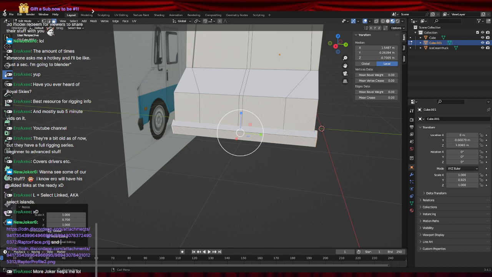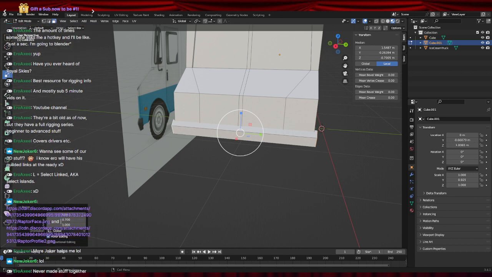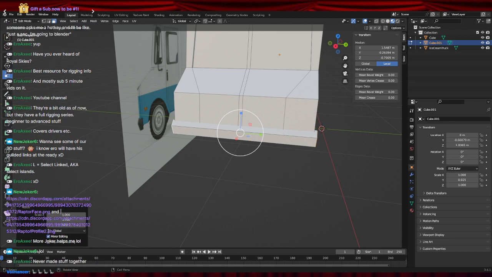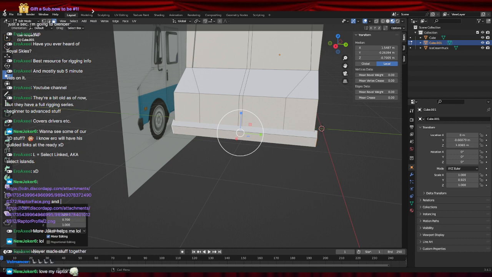Whoa. Ooh. Joker helps here. That is cool. I do like that. That is very natural looking. Oh, I love the detail on the skin. That looks really good. You haven't made stuff together. I do really like that. That is really good. I love your raptor. Yes, I love the raptor. It's a very nice raptor.